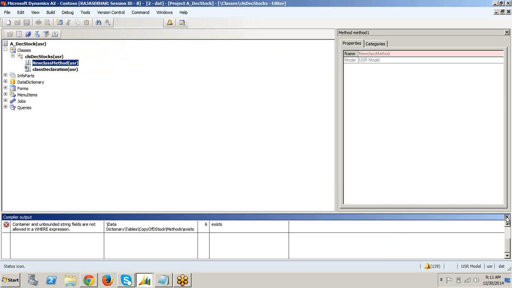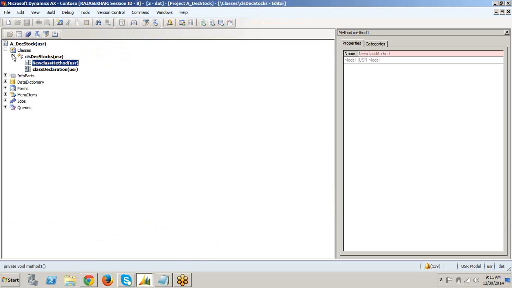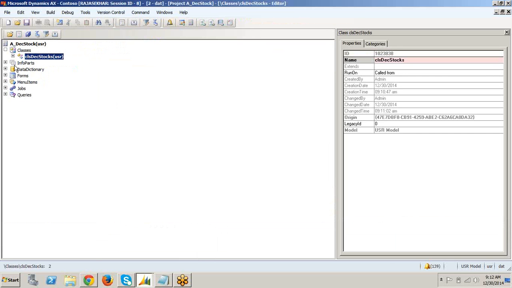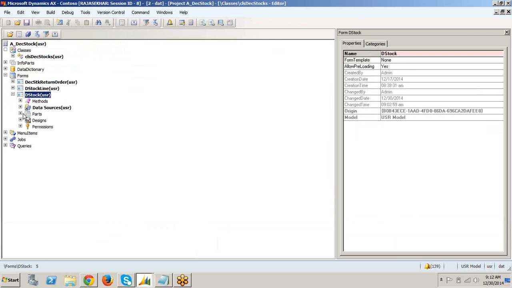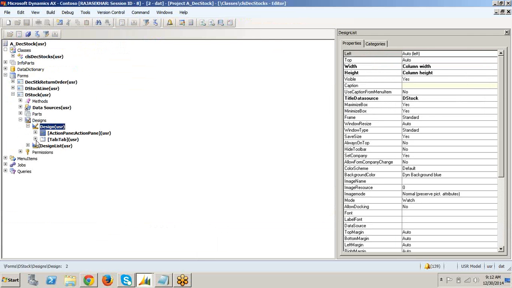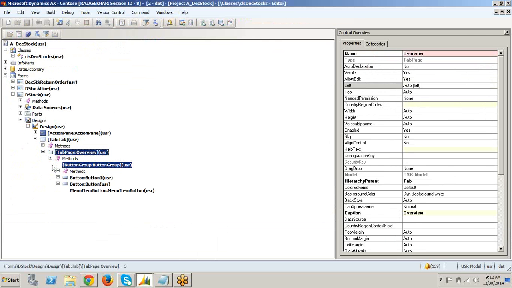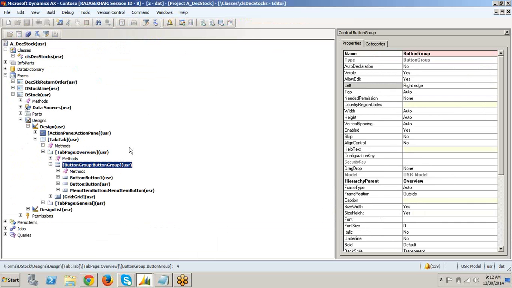So this class method, suppose I want to execute it from the form. This class method I want to call from the form. That means one action is to be performed. So what I will do is, in the dstock, I'll create a new menu item button.